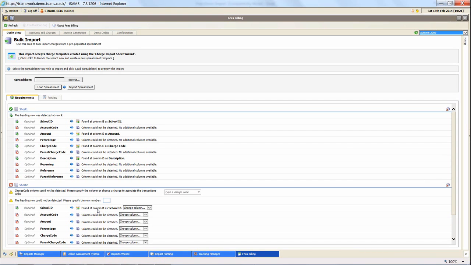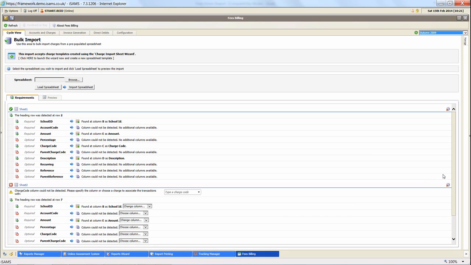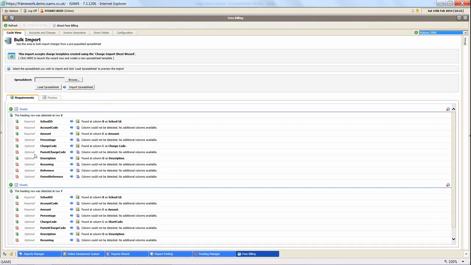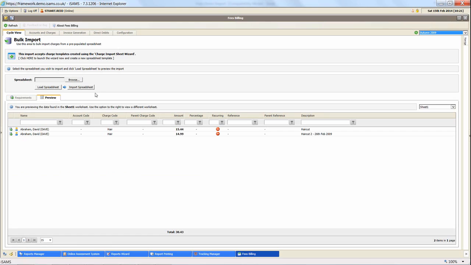I refer back to the account system, to the fees billing module. I link the amount column to amount to tie those two together. I then link the charge code column to short code. Now with my nice green tick, I'm able to preview both the first sheet and the second sheet. Once I'm happy with those charges coming through, I now import my spreadsheet.